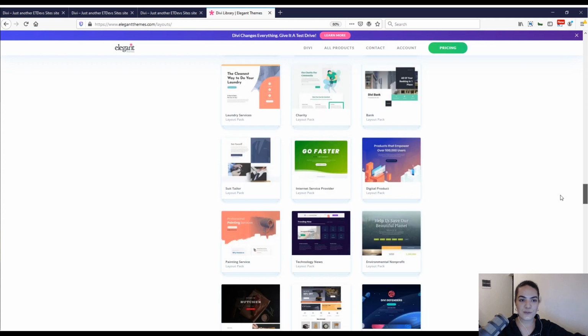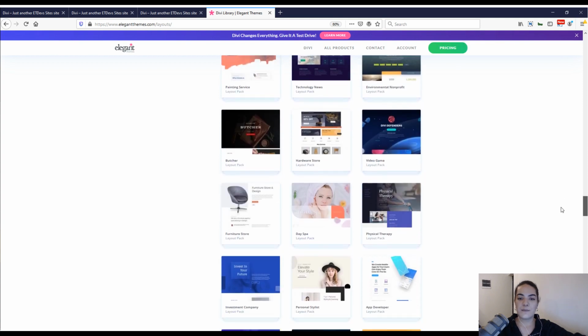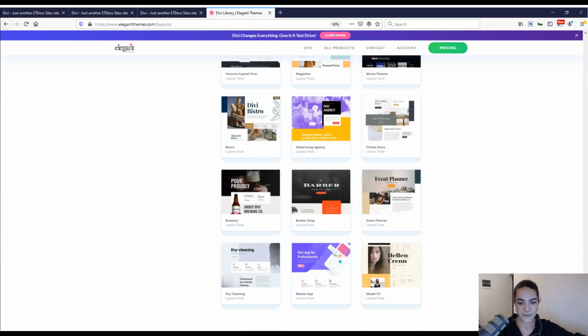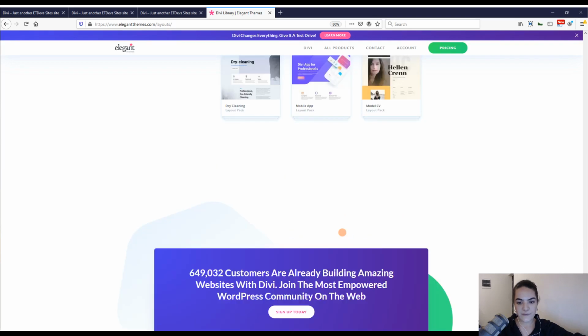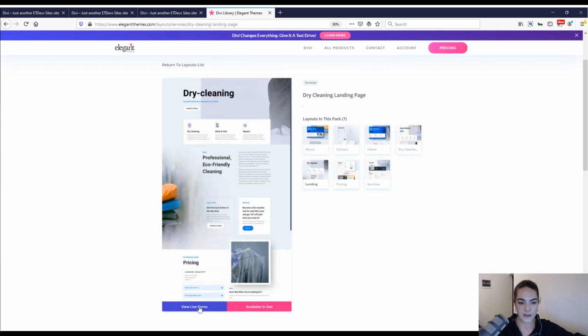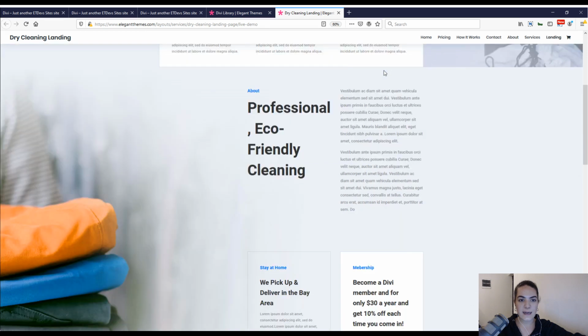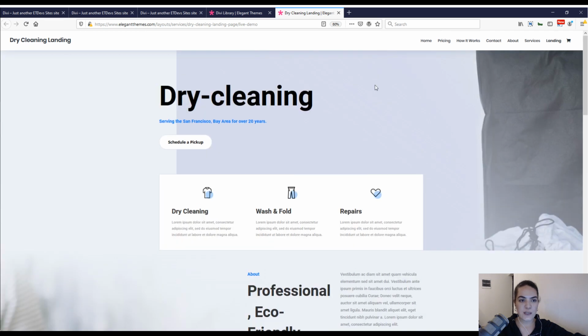So if I go to elegantthemes.com/layouts, I'll be able to see all of the different layout packs that come with Divi for free. And if I scroll down, I'll come across the dry cleaning layout pack. This is the overall look and feel that you can expect from this layout pack. Let's switch over to this tutorial and what we'll create and how that will look.